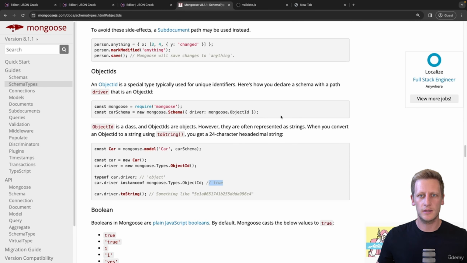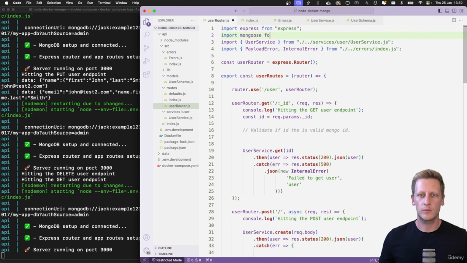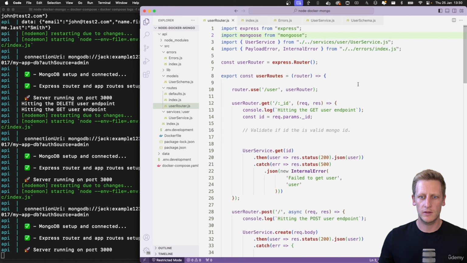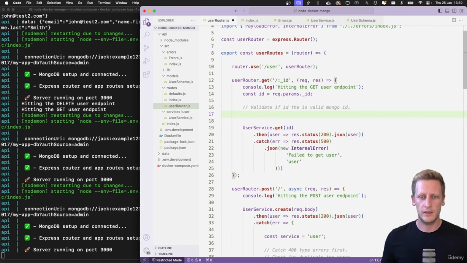All we need to do is go ahead and import Mongoose here at the top of our file. So that'll be import mongoose from mongoose. I'm going to go ahead and save our work. Right after we grab a hold of the ID, we can set up a conditional block here. We can say if not mongoose.Types.ObjectId.isValid, and then we'll pass in the ID that we get from the parameters, and this will return true or false.